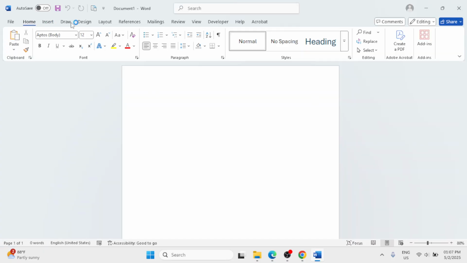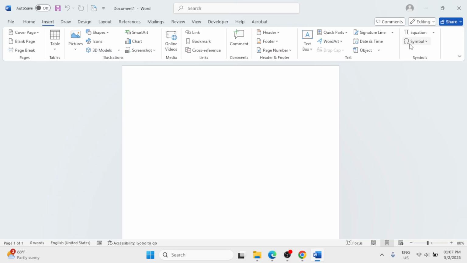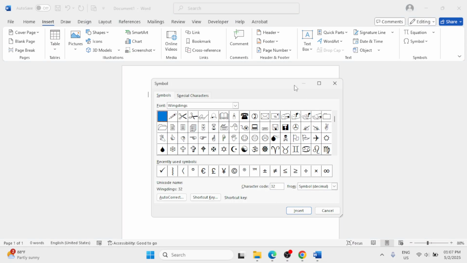Now here at the ribbon at the top, you can find all these tabs. Now simply click on the Insert tab. And here you'll find Symbol. Click on this drop down and choose More Symbols.